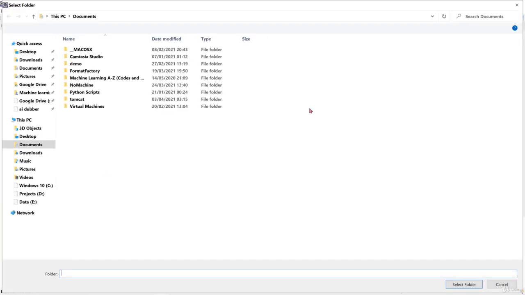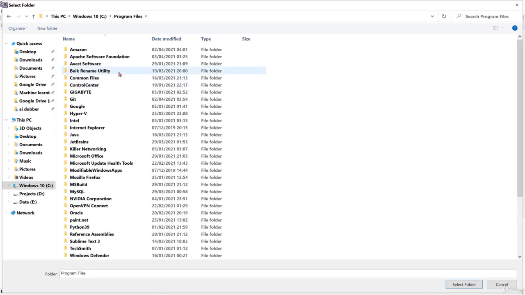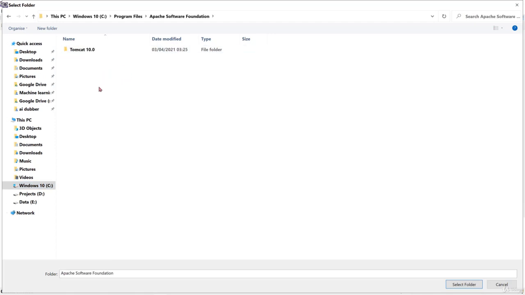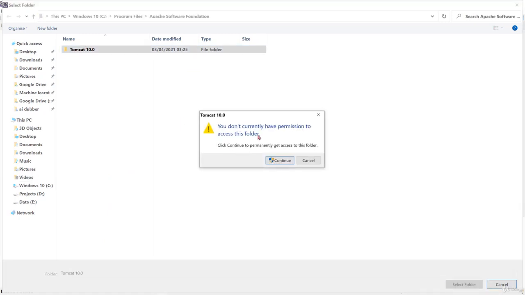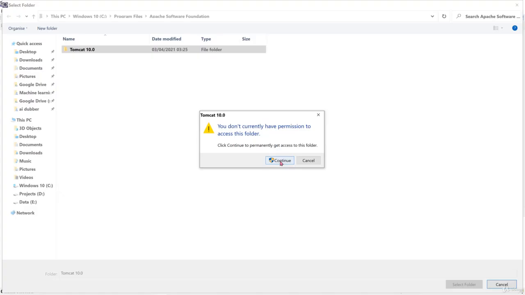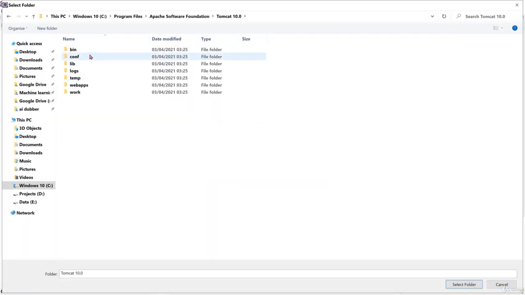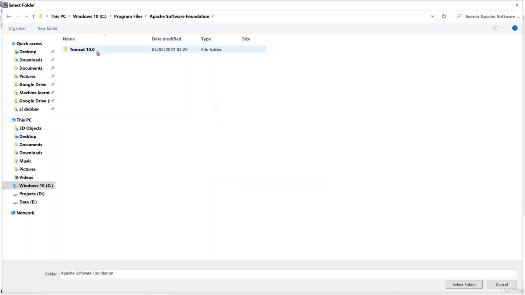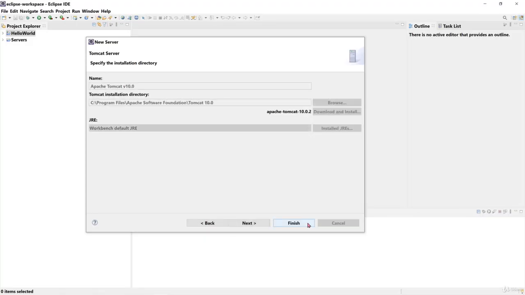So do one thing. Again, click on browse, click on C drive, Program Files, Apache, and try to go inside this Tomcat 10. And if you are getting this issue where you don't have the permission, continue this. You need to give the permission to Eclipse in order to access the folder, and then select this particular folder, and we can click on finish.